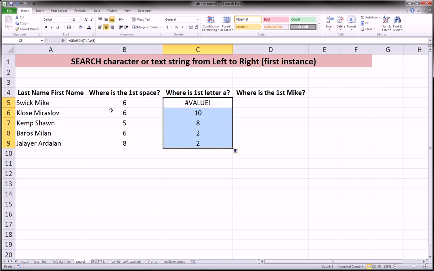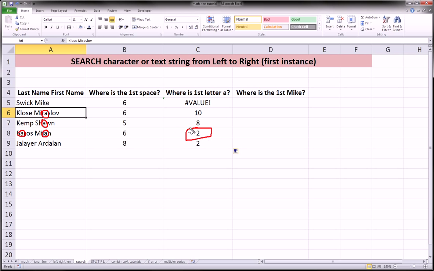Let's drag this down. Here A first appears in the 10th position. A appears in the 8th position here. A first appears in the 2nd position. And even though it appears again towards the end, search only returns the first instance of what we're searching for, which is A. They have a lot of A's in this name, and it's going to find the first one, which is position 2. Okay?